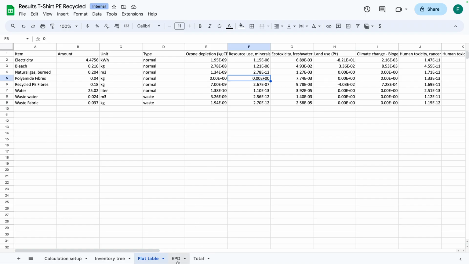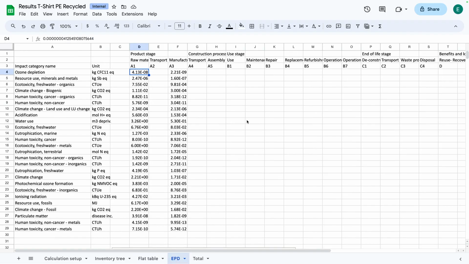On to the next tab now, the EPD tab. It could be that for you this tab is empty. That's because you need to use the module functionality in order to get something out of Mobius in this tab. So if you want to use this tab, please check out our other video about this topic.